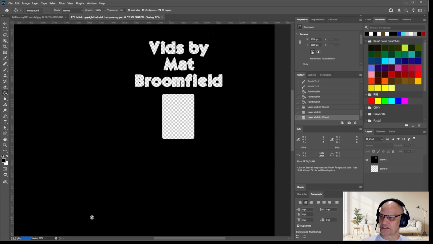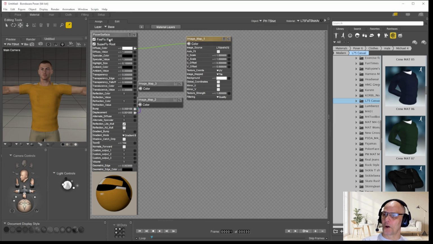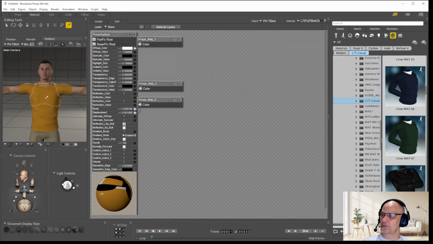Poser does some weird stuff with Photoshop type images. It's better to save them as JPEGs. So, right, back to here. We've got our t-shirt. What we're going to do is choose the body parts we want. So we want chest fab. I'm assuming that's this bit.